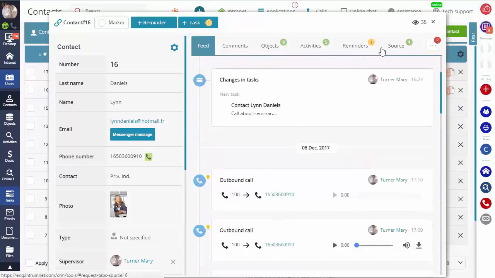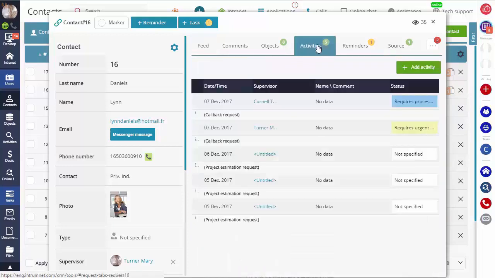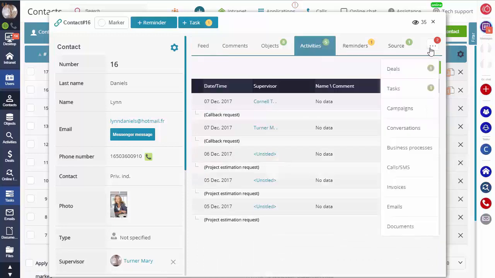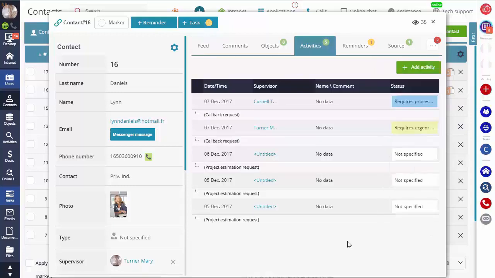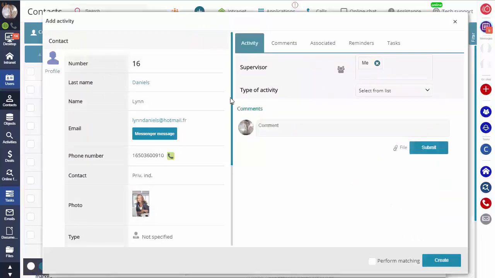The feed is followed by a number of tabs that help filter the events in it. For instance, you can only display activities including their quantity, deals, calls, commands, emails, documents, conversations and live chat, invoices, campaigns, and other. You can create new CRM objects from each tab. For example, in Activities, you can create a new activity that would automatically be associated with this contact.